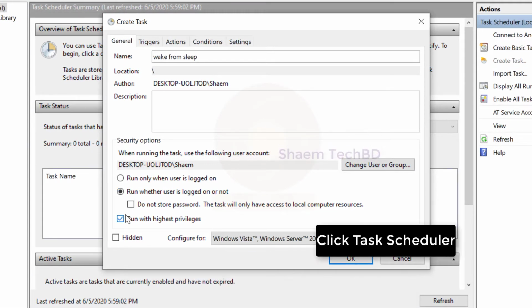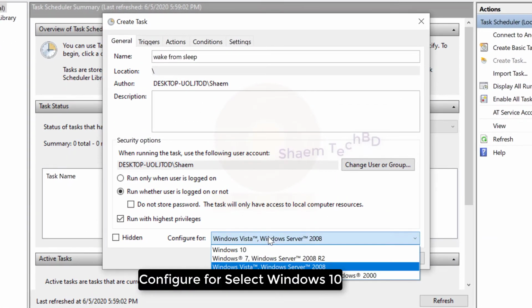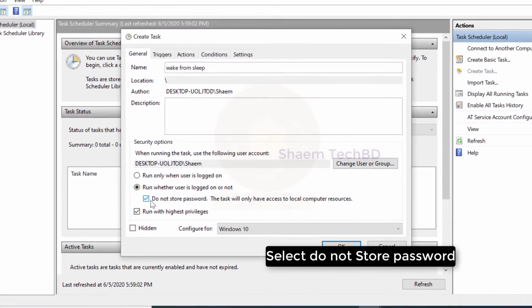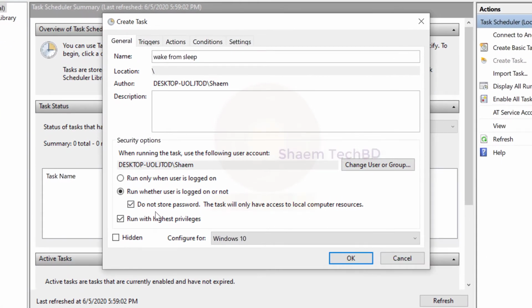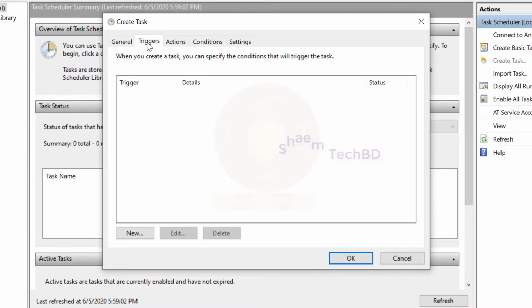Click task scheduler. Configure for select Windows 10. Select do not store password. Click on the trigger tab. Click new.